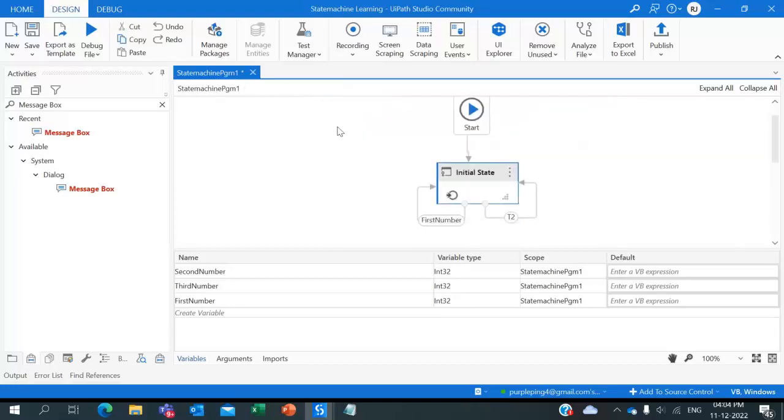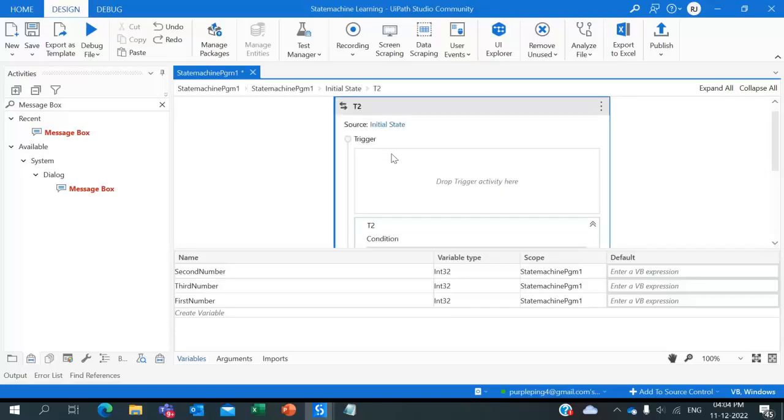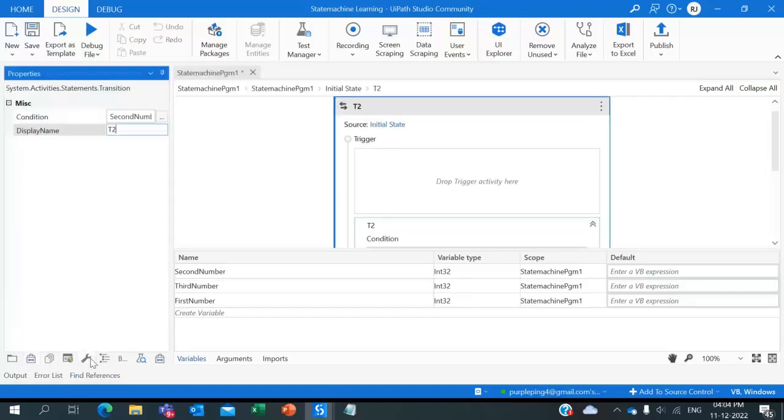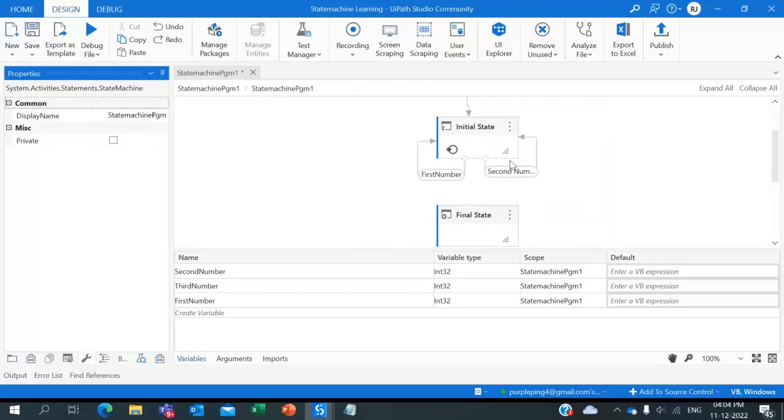See here, now you can see the error displayed here has vanished. So let me change the name to second number. Okay, so the first transition.